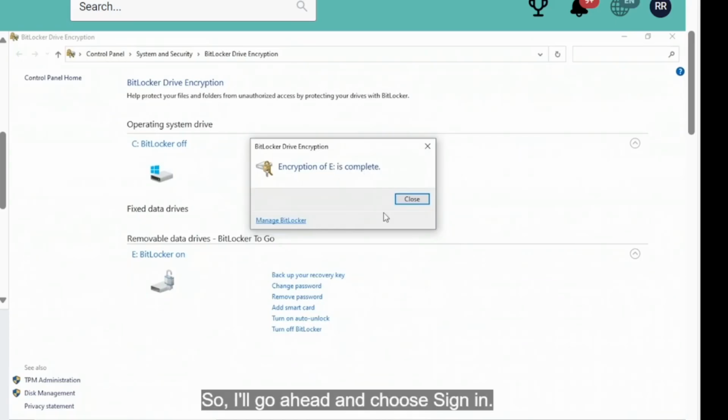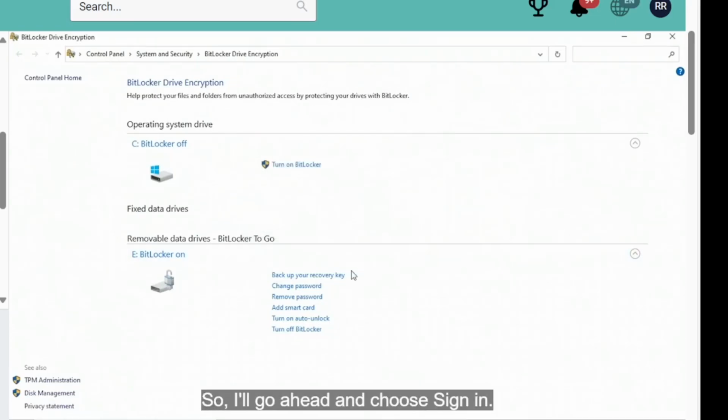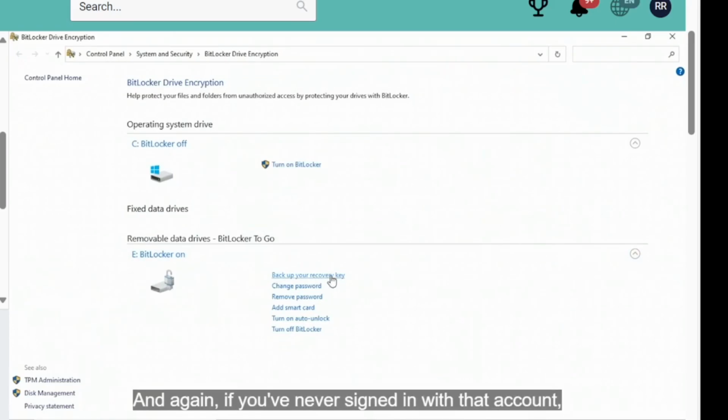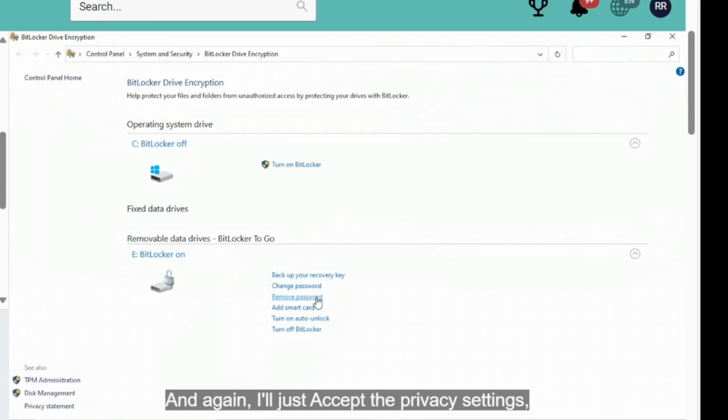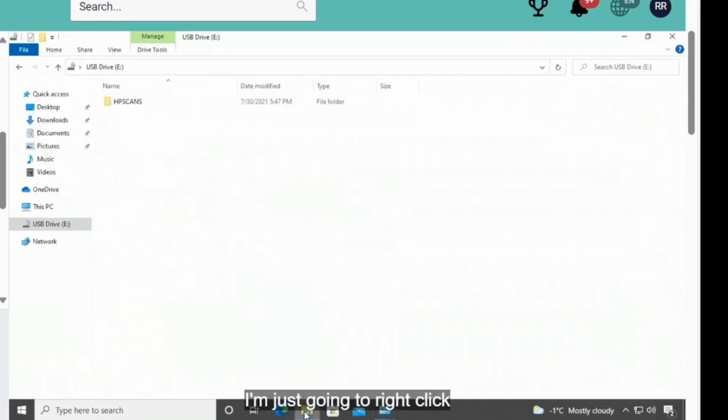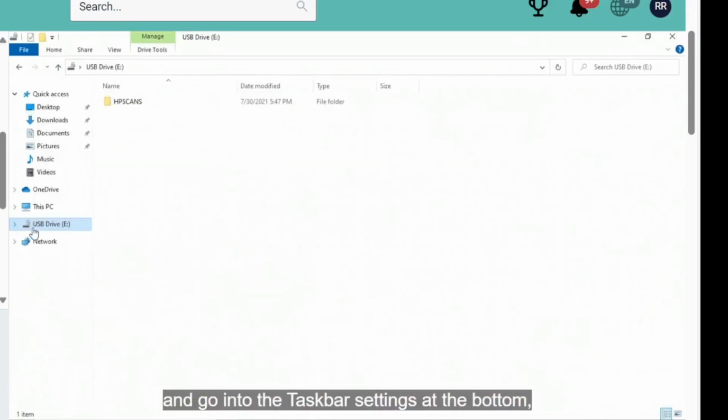Okay, encryption of E is now complete. So we now have a number of options, such as backing up the recovery key, changing the password for that removable media, removing the password, adding a smart card perhaps after the fact, turning on auto unlock, or turning off BitLocker in its entirety.